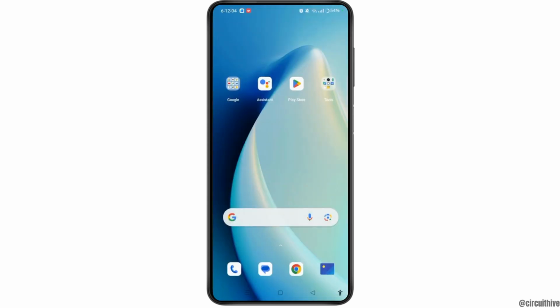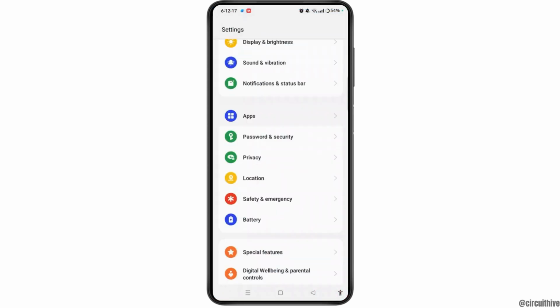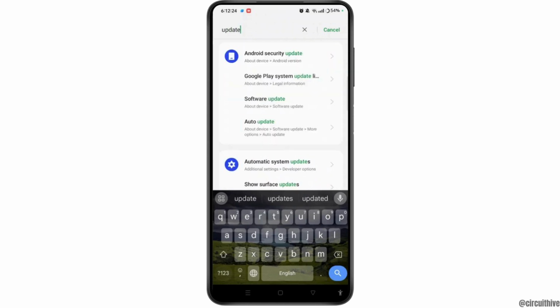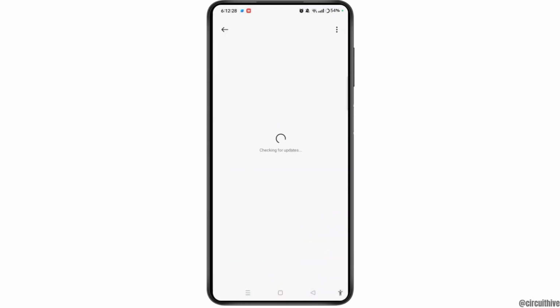If this is also not the issue, what you need to do is check the system updates. Sometimes a system update can fix bugs related to Do Not Disturb mode. For that, again hop into the settings on your device and then search for update. Let's open the software updates and then ensure that your device is up to date. If not, you need to update your device, system and software.